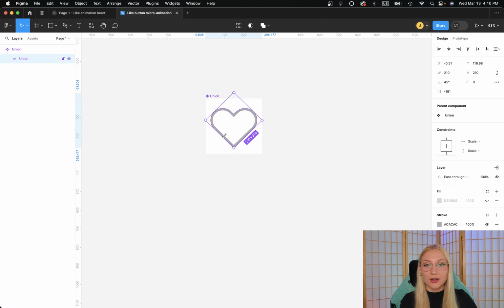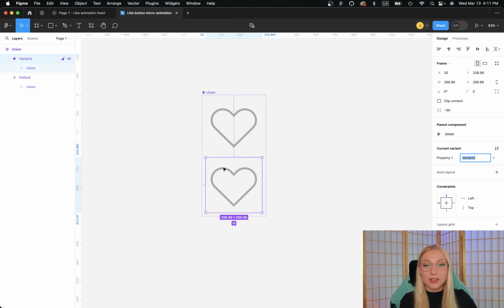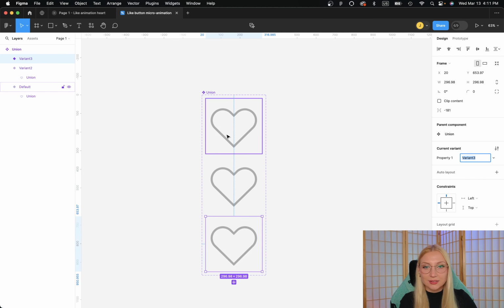So if you want your heart animation to get larger from a corner, you could do that by placing it to the left side of the frame, but I like having everything centered within the frame. Awesome, and we'll turn that fill off now. And now we're going to want to take it and turn it into a variant. So for this animation, we're going to want about 3 variants. So we have our default, variant 2, and variant 3.